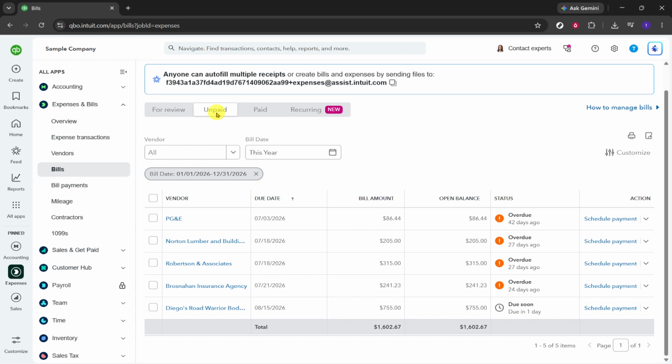On the far right side of that bill's row, click the drop-down menu. This menu gives you additional actions related to that specific bill. Be sure you've selected the correct bill before moving on, especially if you have multiple bills from the same vendor.